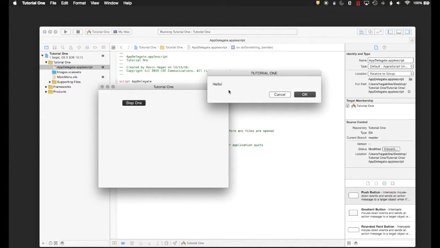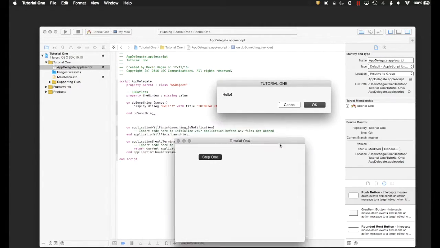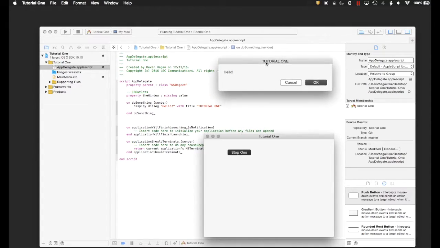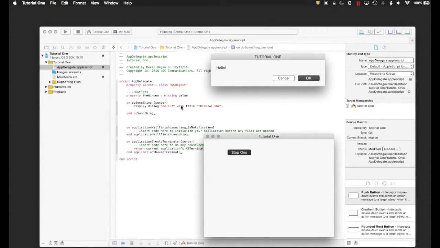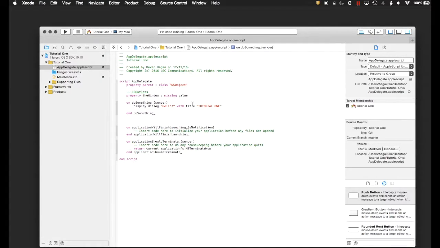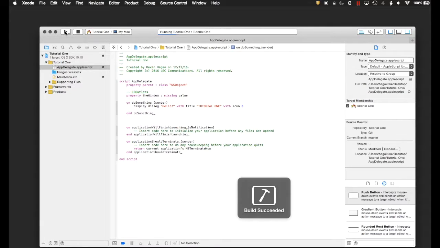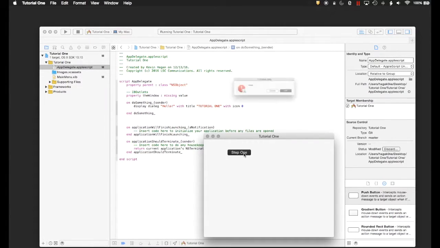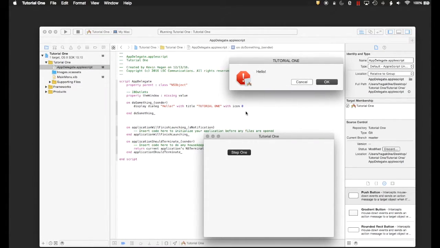I should have done this in my previous tutorial. As you see, the title shows up at the top of the dialog. I should have expanded on some of the display dialog features, but there's so many. You'll catch on. So I'm going to say with the icon, add an icon, and there's a few that you can add, 0, 1, 2. I think there's 3 different icons that are part of AppleScript that you can add in.